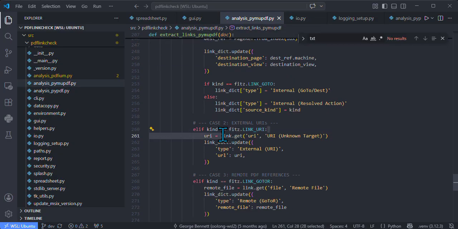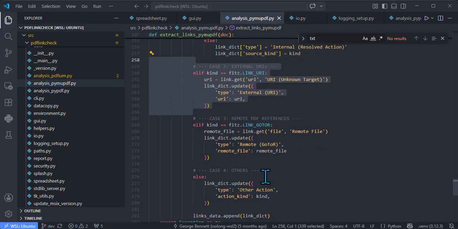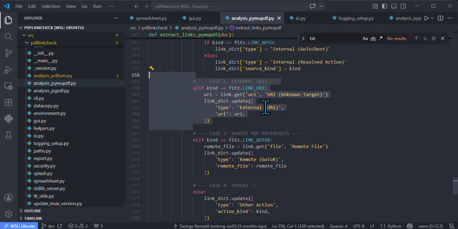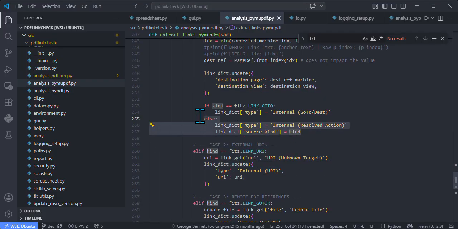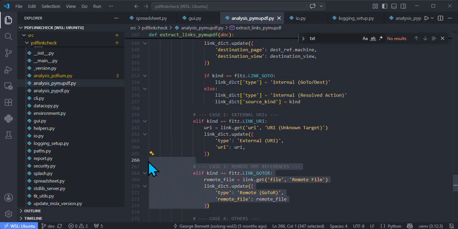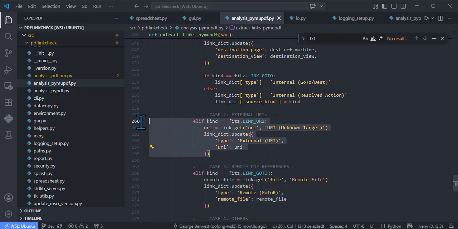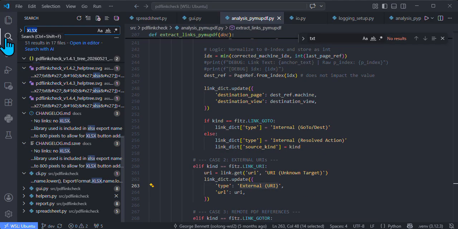So there's different kinds of things. Fitz is another name for pymupdf. So it looks at the URIs. This is our bread and butter right here. This is what you care about. Goto links are internal, and link URIs are external. Goto is within the same document. This is local file references, but it's a file reference nonetheless, maybe to another page. And then this is web. This is what we care about. So external, that's what we care about most. So let's look for that.